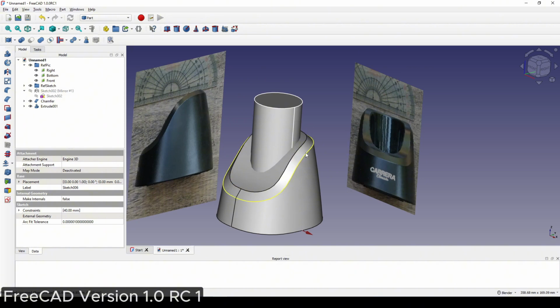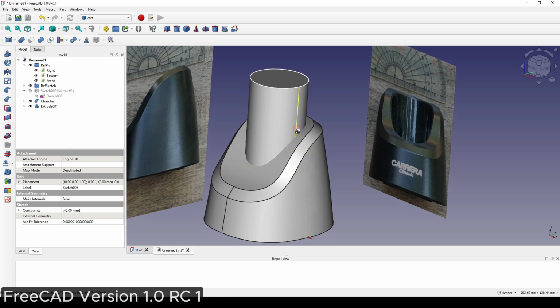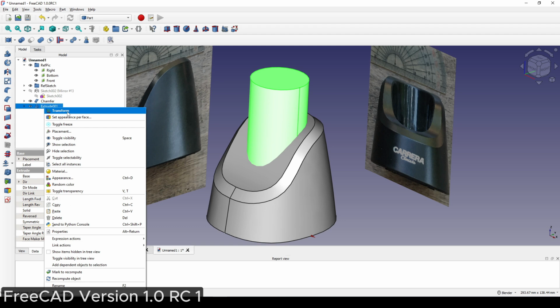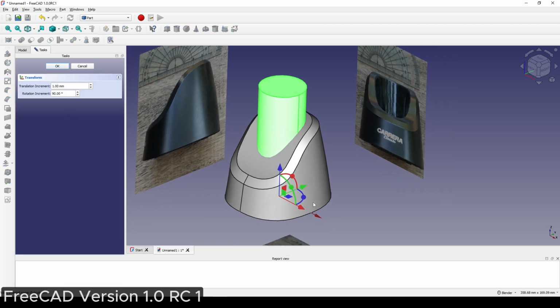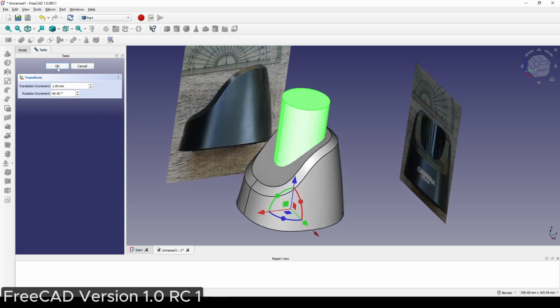You can see in the new extrude we have a line here. I want this line to match with this line over here. So I go to the extrude and go to the transform. And I rotate it facing to the front view. So make sure the rotation increment is set to 90 degrees. Now I rotate it facing to the front. All right. And hit OK.